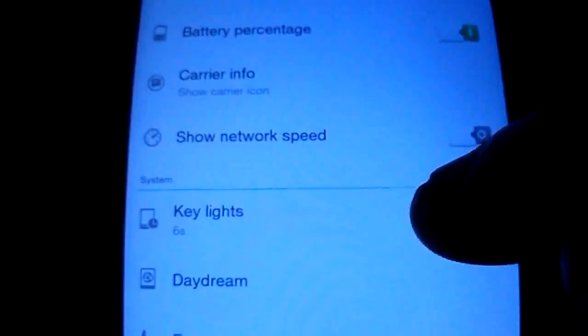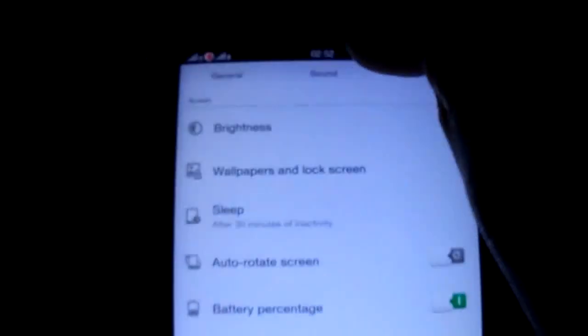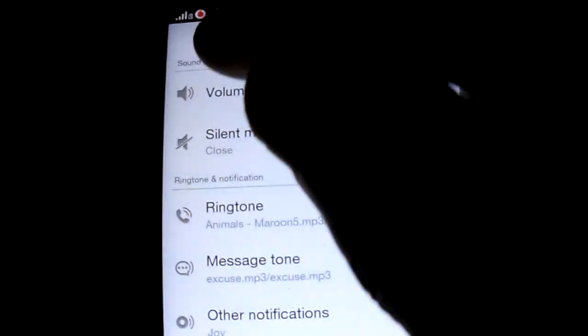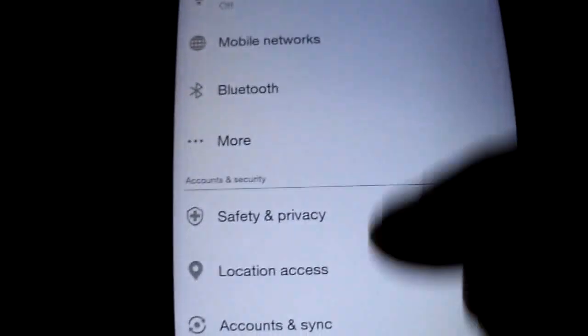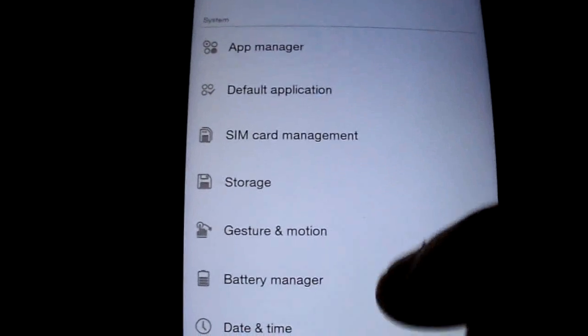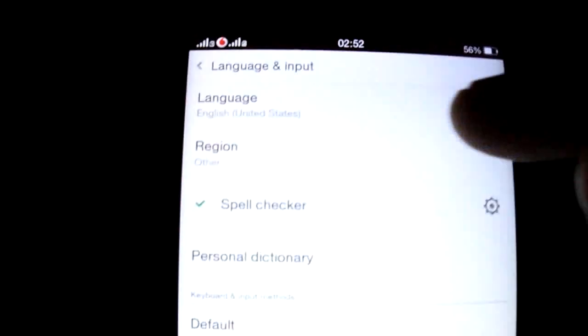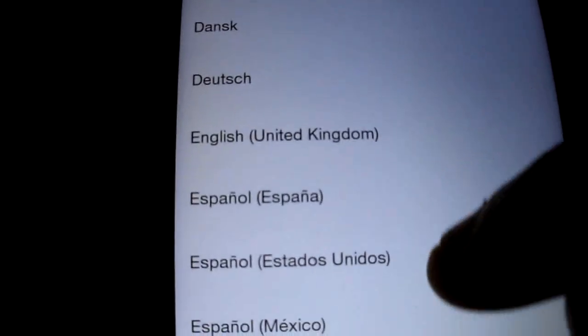This ROM is multi-language. I'm gonna show you real quick here. As you see, you have this language. Russian. I think Arab and Chinese.